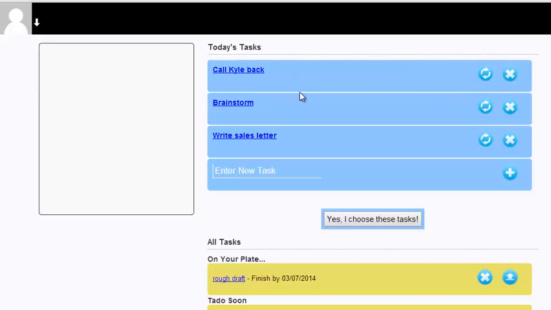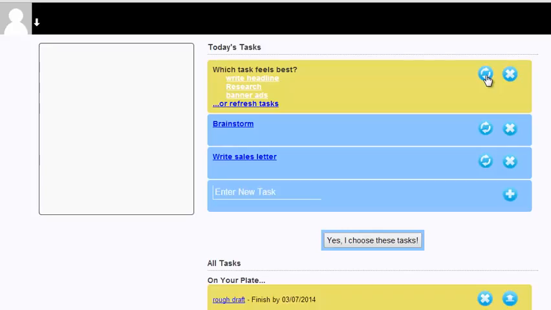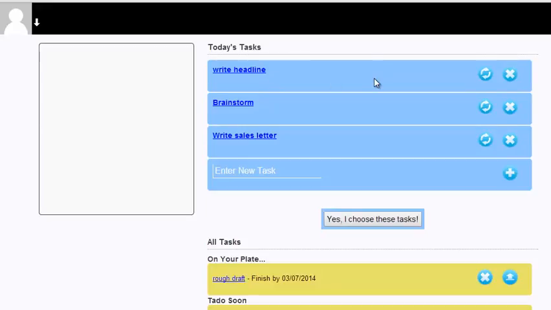So right now it's kind of chosen 3 tasks for me based on priority and due dates. And I can either accept these right now by clicking on yes, I choose these tasks, or I can kind of play with it and pick. So the first thing I might do is click on refresh here. And instead of calling Kyle back, it gives me 3 things, and I say, oh, write headline, yeah, or 3 ideas, and I get to choose a task from those 3. So write headline, that sounds good to me.